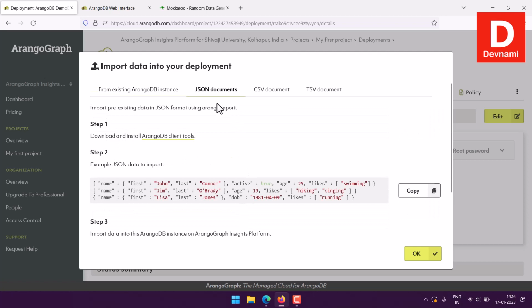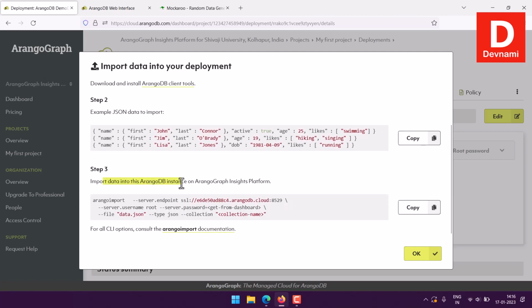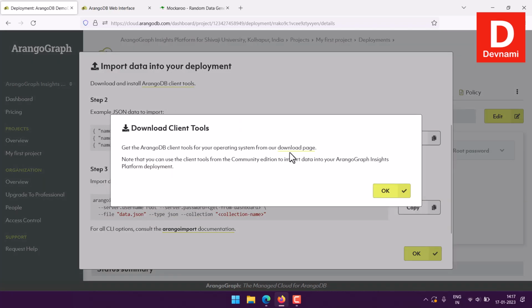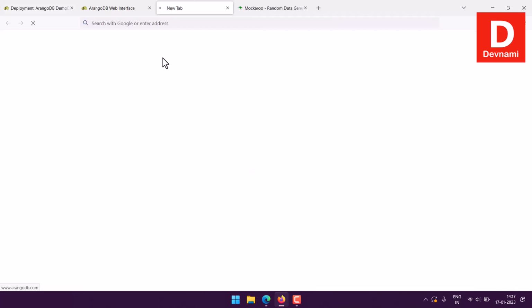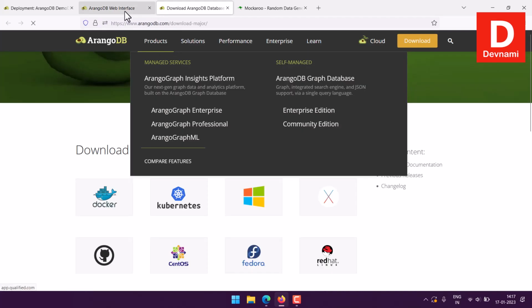Then there are JSON documents. We are going to try one of these, but through our own file. ArangoDB client tools you can use to import the data, and then connect that to your Insights platform. So we'll take a look at client tools. Just click on it. Here you can see the download page. I will cover this part separately.